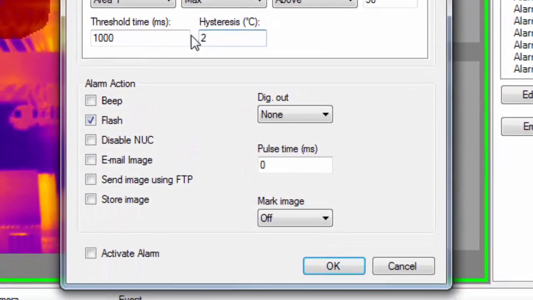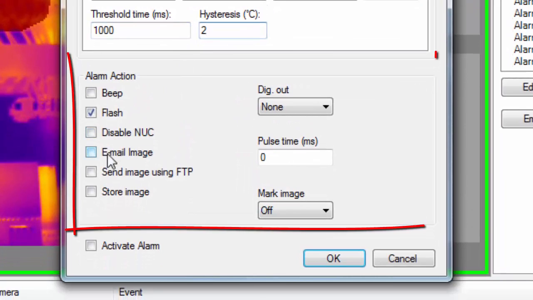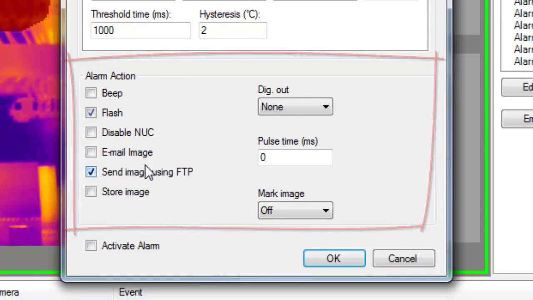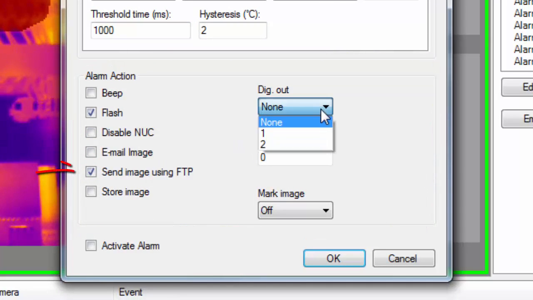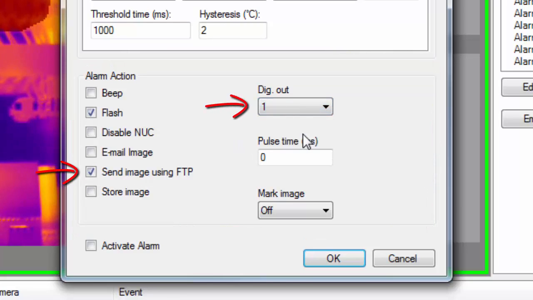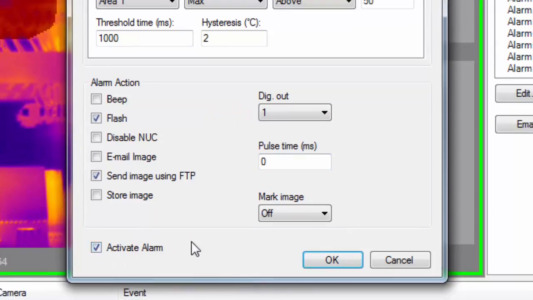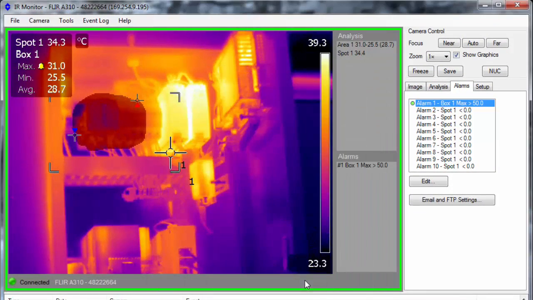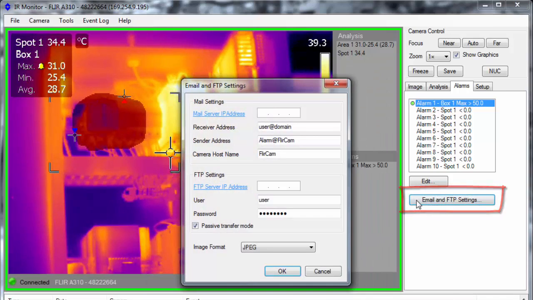After configuring the alarm condition, you can select the actions the A310 will take when the condition is true. The options Send Image using FTP and Digital Output are often used. Make sure to check the option Activate Alarm and click OK. The addresses and credentials of email and FTP servers should be set here.